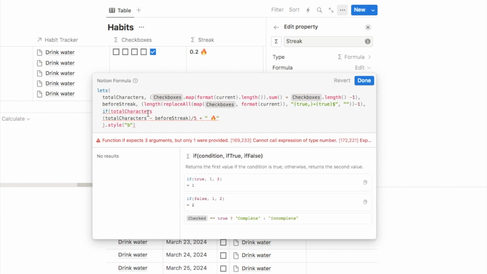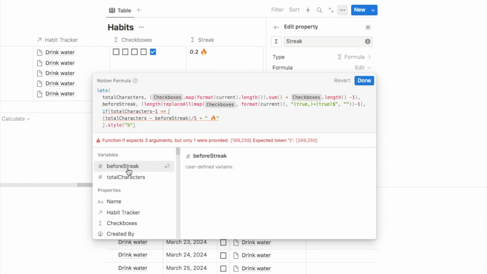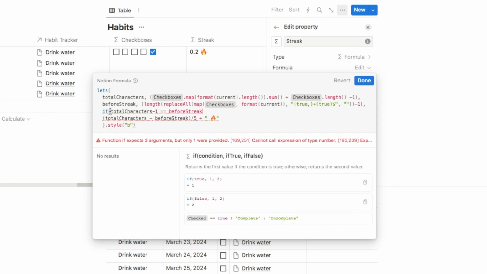Now if the total characters minus 1 is equal to, so you need 2 equal signs in Notion for is equal to, and then we're going to input our before streak variable. So if the total characters minus 1 is equal to the characters before the streak, so therefore if they are equal essentially, I am just going to isolate this little equation inside parentheses so it's not messed with, so I'm going to place 1 extra parenthesis here and then 1 more here at the end.